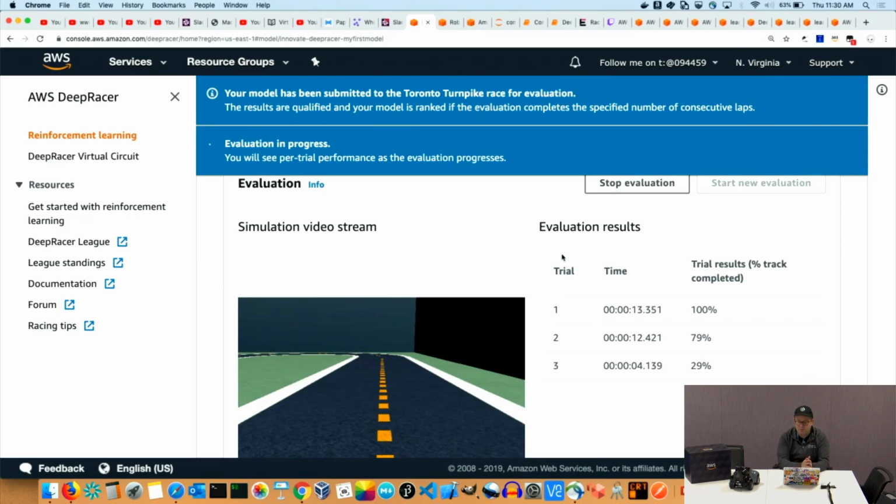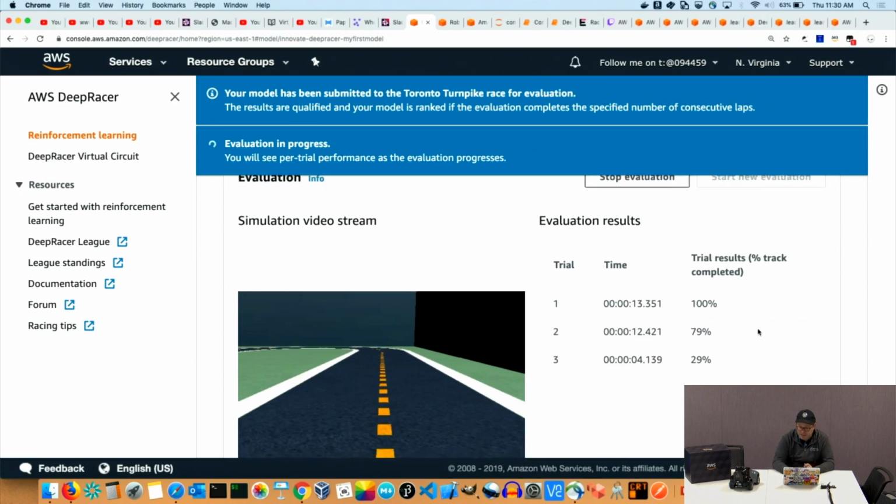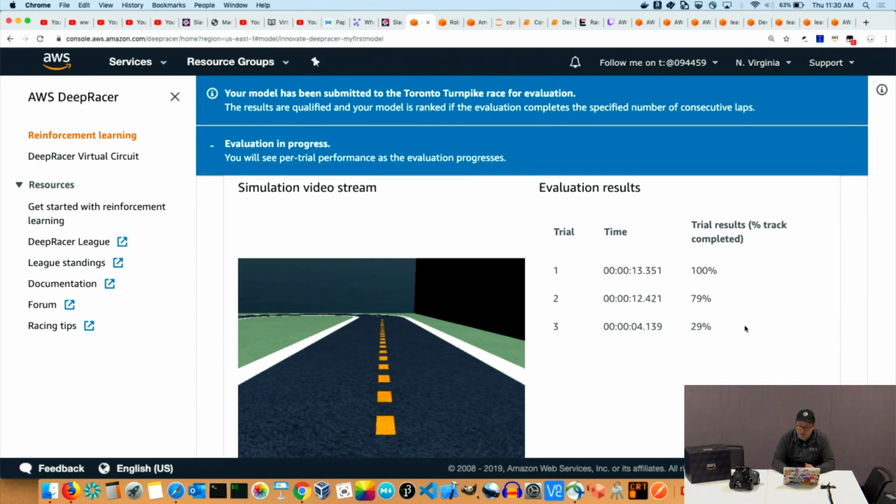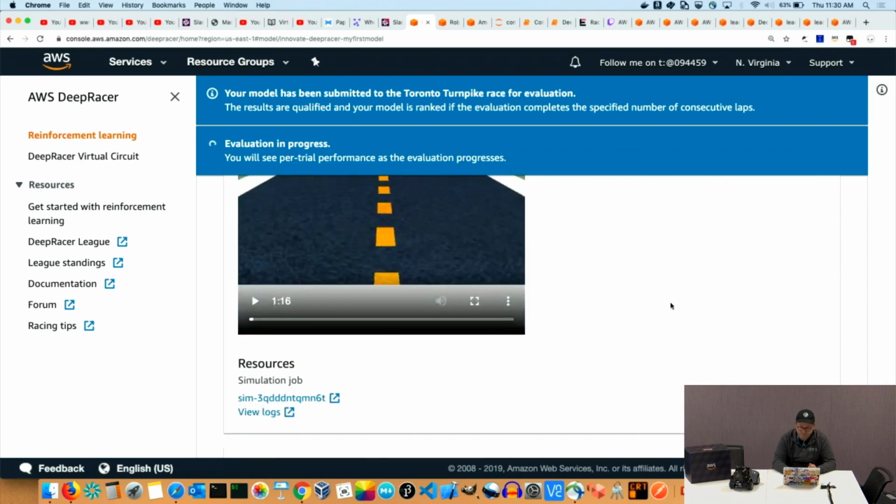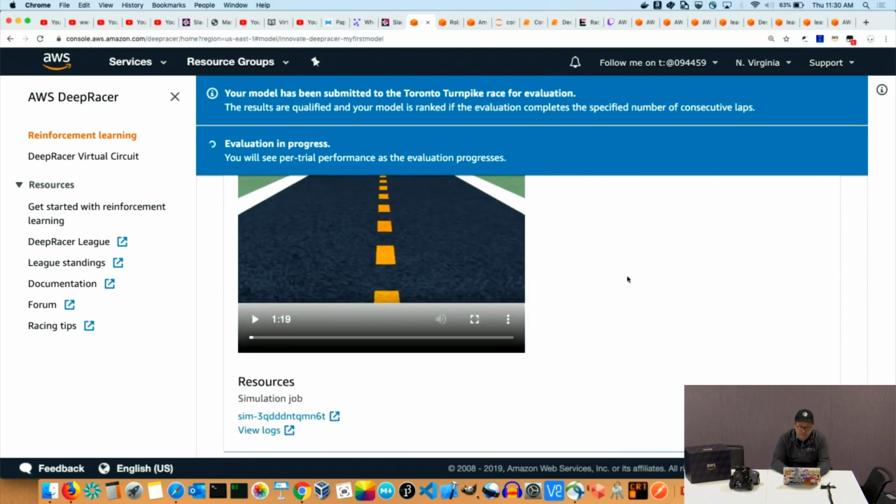Right, so we've now finished our evaluation, and you can see that for this particular model, I've managed to get 1 lap complete at 13.351 seconds, but 2 laps that didn't quite make it, right? So maybe this is a good model or not, but what you ideally want to aim for, depending on your objective, is a degree of stability where you've got at least 1 or 2 laps where you're going around reliably. Okay, so that's submitting to the league.